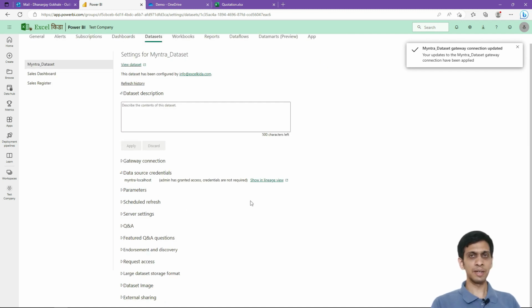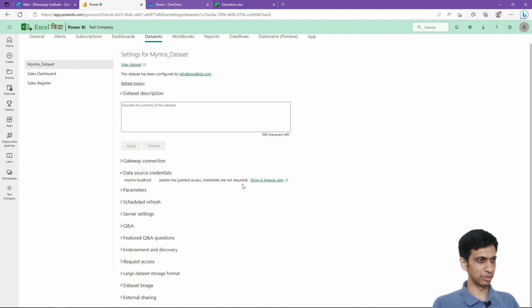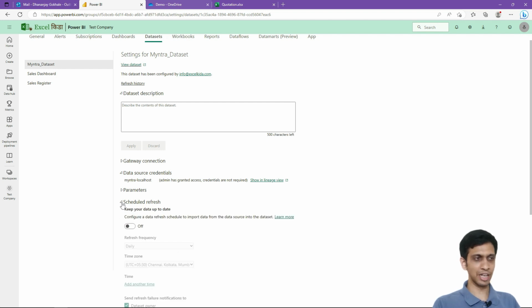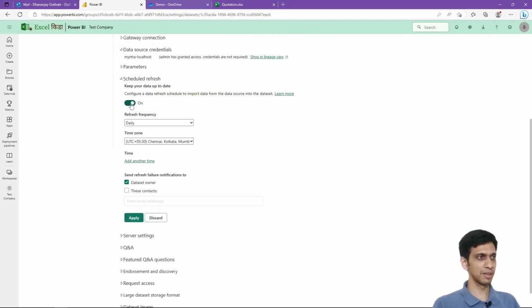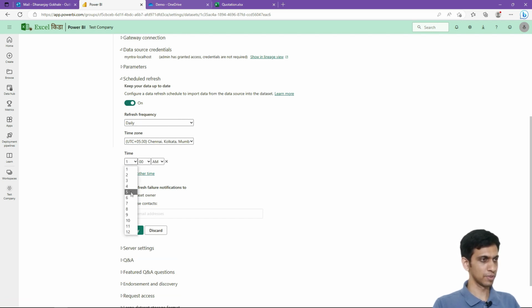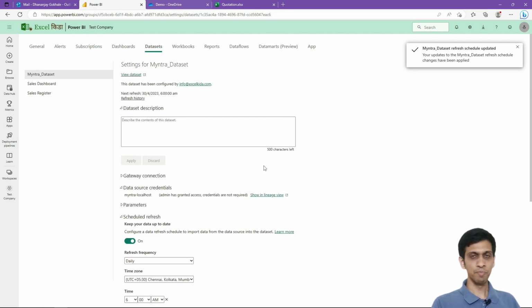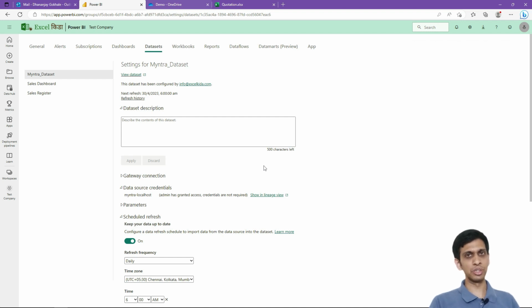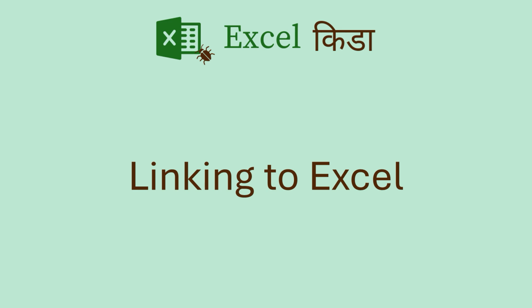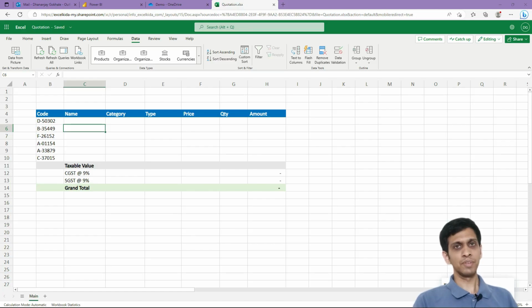Now, as I said, this dataset would keep refreshing every day. So let me apply a schedule to refresh this daily. I'll turn it on, and let's say daily at 6 in the morning. I want to refresh this automatically so that I have the latest prices. Now this administrative portion is done. Now let's start with the actual work. Since we are all set, let's proceed.